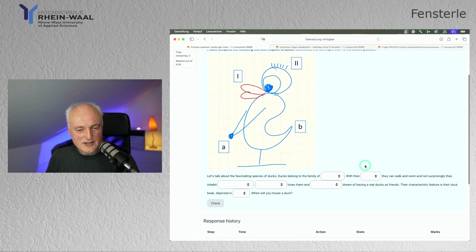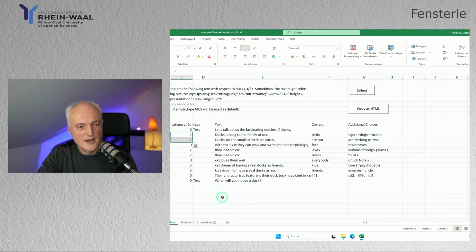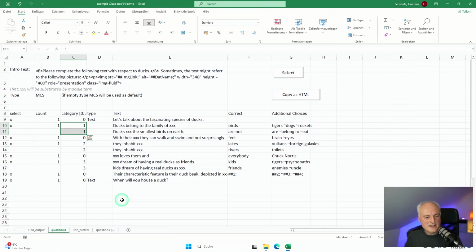And this is it. And you see that all of these have these choose things now. This is the default value. And you see this is a real cloze text. So this is kind of the definition of a cloze question. Okay, so let's go back to the sheet.